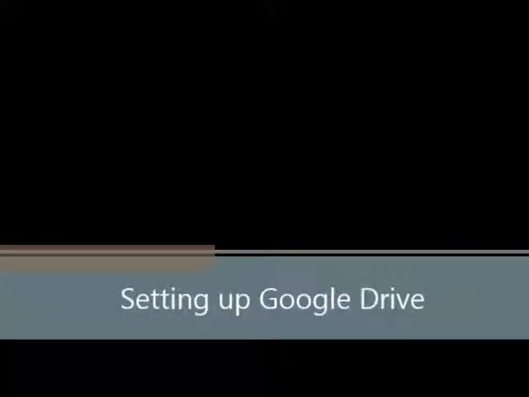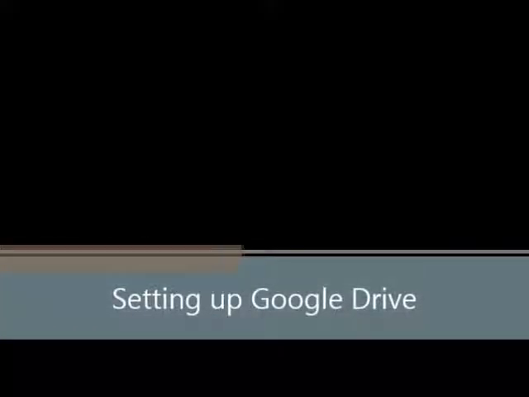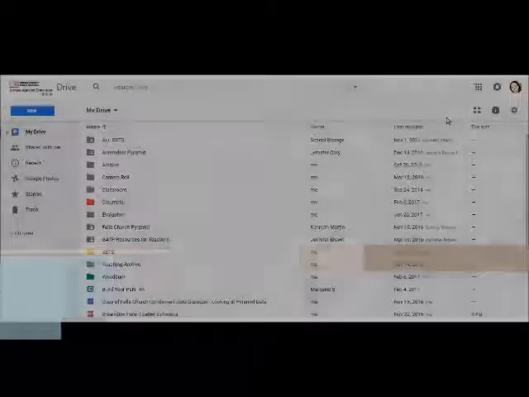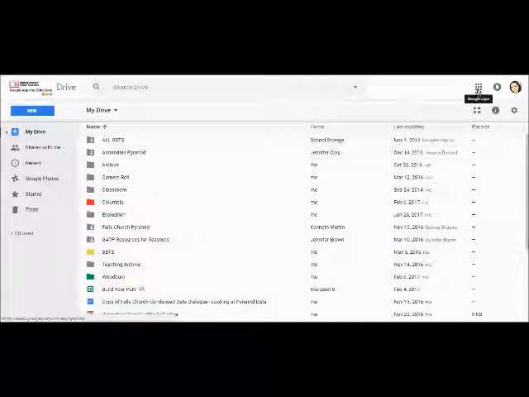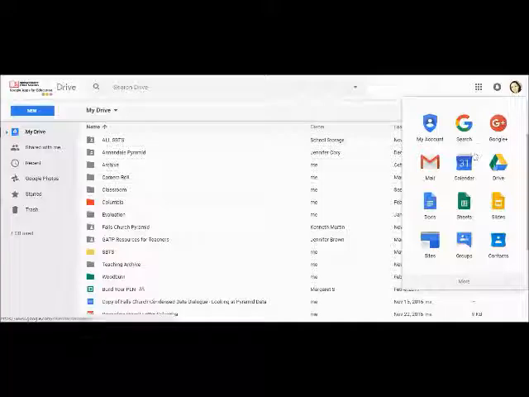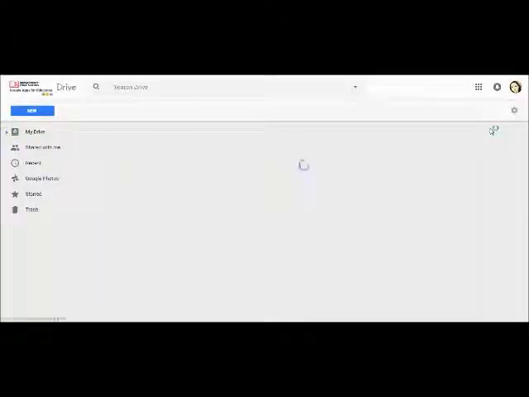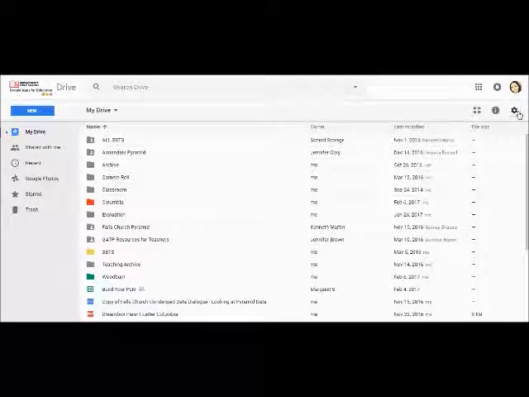I'm here today to talk to you about Google Drive and how to set it up to make it quick and easy to use seamlessly in your classroom. So first thing you want to do is get to your Drive. If you're at Gmail, you can use those little squares to get to your Drive.